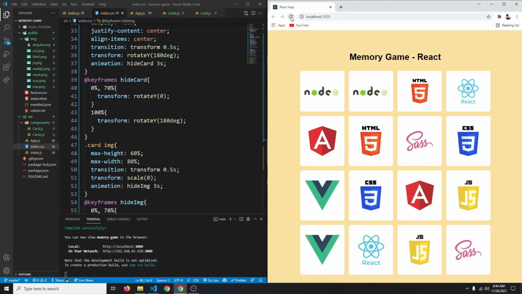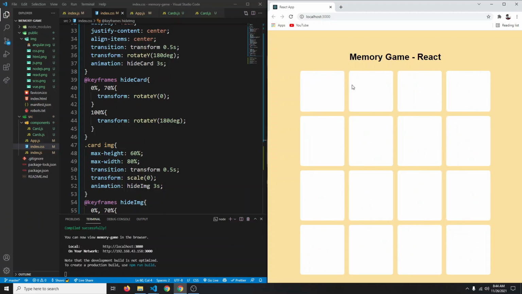In this video, we are going to create a memory game using React. Basically, for a few moments, you will get to see the images. After that, the cards will flip. And now you have to find the images in pairs.